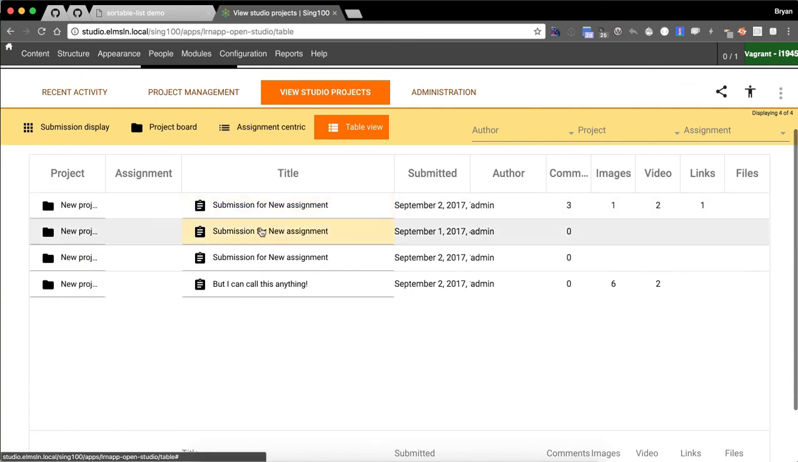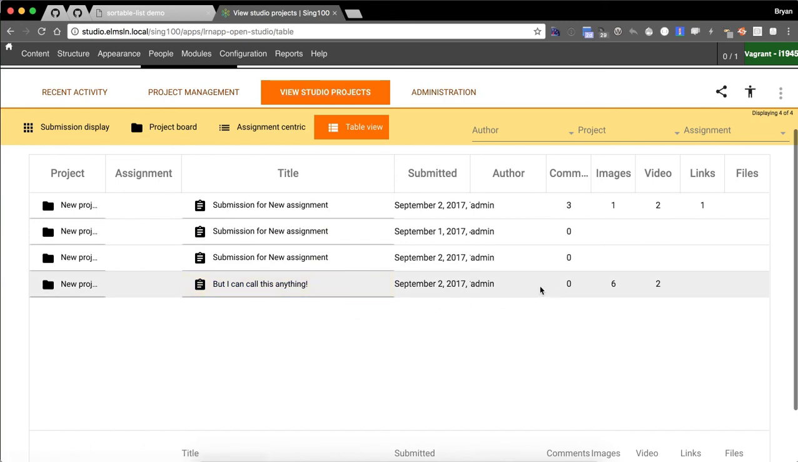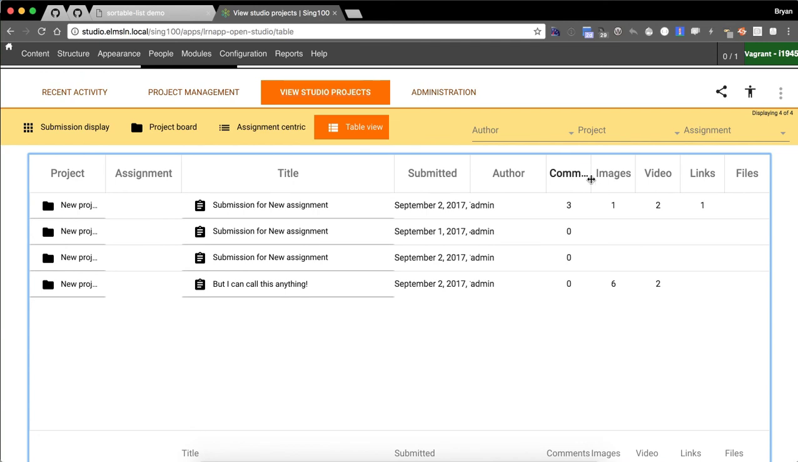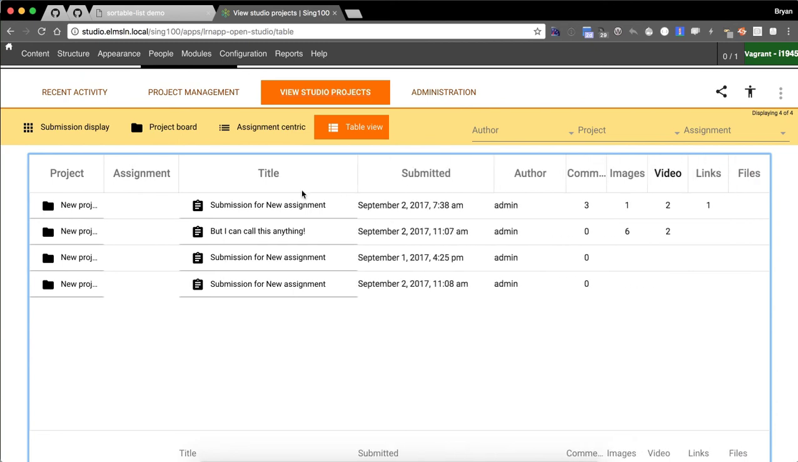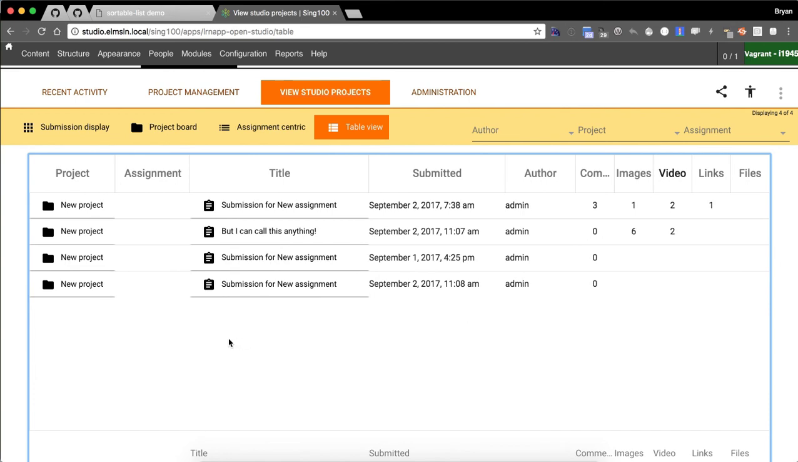I have the title of the submission. Hey, this is submission A, but I can call this anything I want. And then it gives me some overview stats. So I could click these columns and sort things by comments. You can sort it by images submitted, videos, author, the date it was submitted. I can expand these columns so I can read more or less of what I need to.